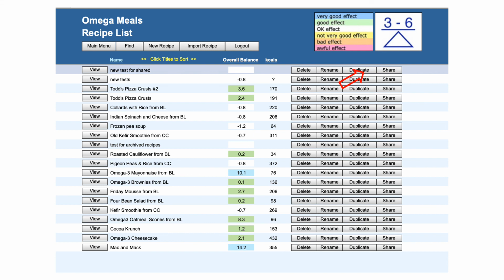For sharing recipes, a screenshot of a viewed recipe puts a very informative picture on your desktop to share directly with friends. To share a recipe file with Omega Meals users, your recipe list has a share button that sends the file to your email inbox to forward and share with other people. Also, the Import Recipe button lets you add new recipes to your recipe list.